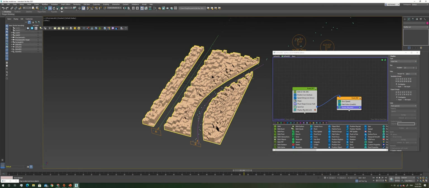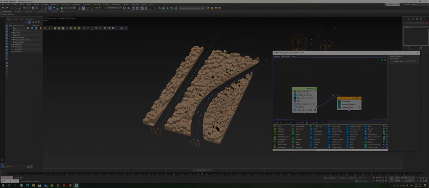Now we have a Tyflow particle simulation in 3ds Max. That is the end of our tutorial. I hope you learned something and enjoyed it.